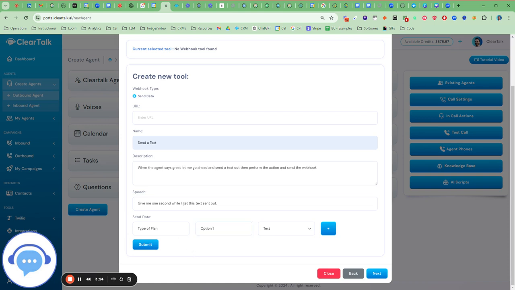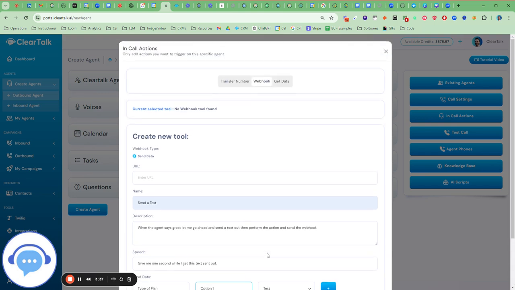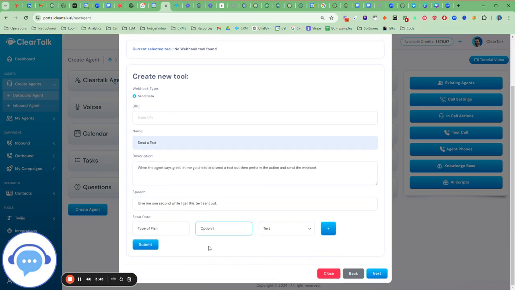So all you're doing is defining the name of the variable and then an example of what that variable would look like. Right? So type of plan, option 1, option 2. So that's webhooks. I'll do another video that dives into actually how to use it, like an actual example. That's just the general concept.